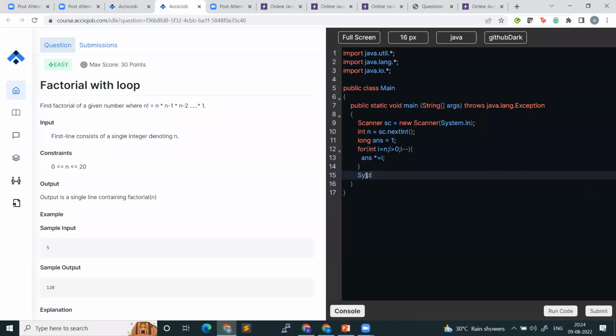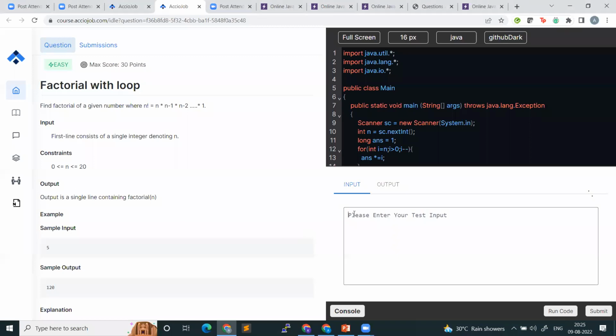So what will I do? System.out.println(answer). Yes, you can also write i greater than equal to 1 in place of i greater than 0. You can also come till 2 itself, right? Because when you multiply with 1, it will remain the same. Now let's first run it and see whether it's working fine.